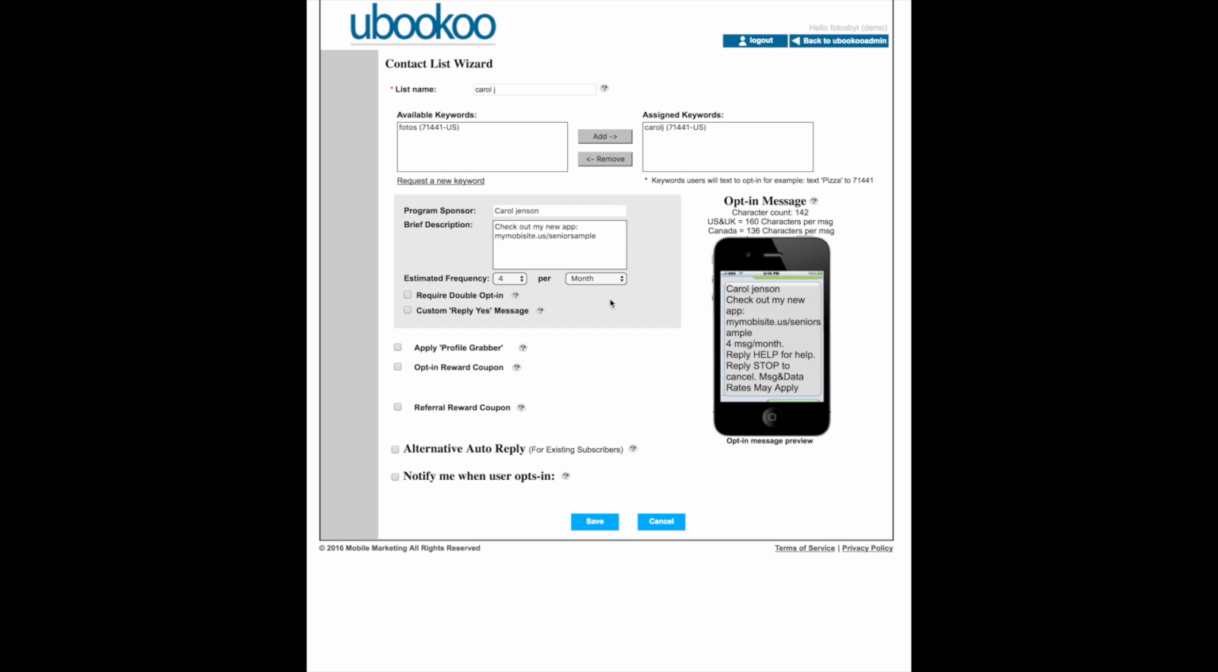Now, what happens when someone uses the keyword and shortcode? They'll receive this message instantly with a link to view Carol's app immediately right on their phone. All right, let's do a quick review of some other options that you have when creating a contact list for your client. Estimated frequency, that means how many messages a prospective client may get from you on a monthly, weekly, or daily basis. You can change this to any number you want. I just leave it set to 4.